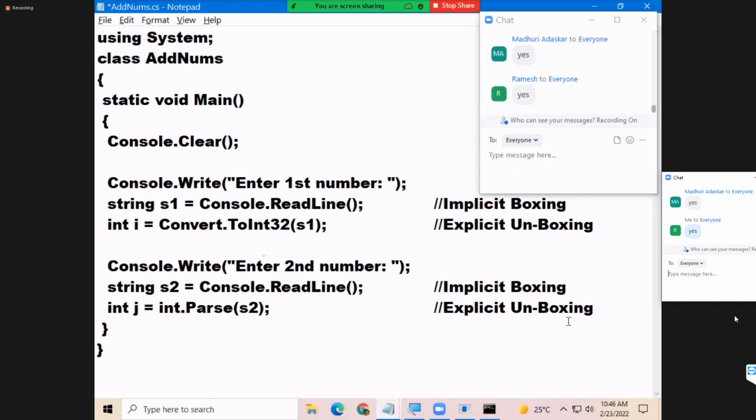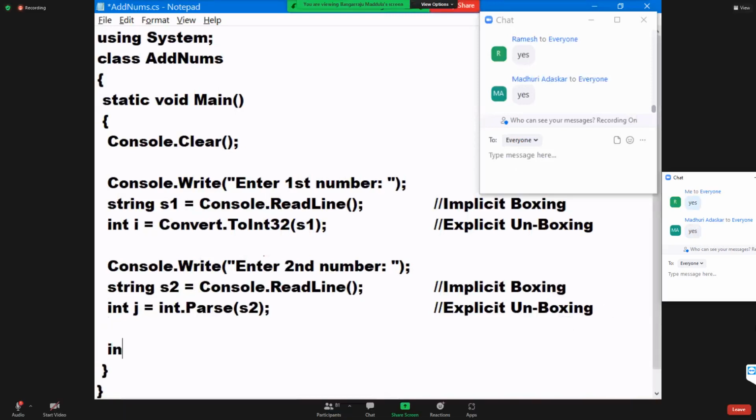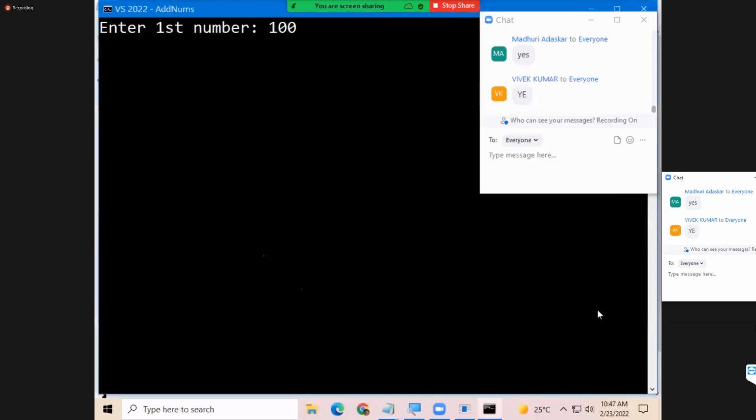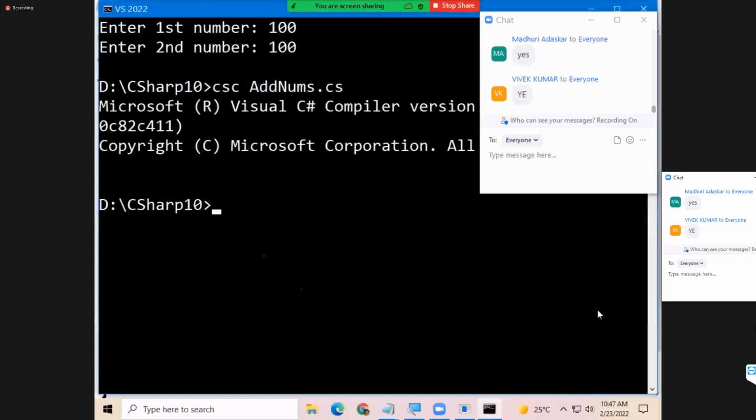So boxing and unboxing are involved here, now? Tell me. Implicitly, boxing has been done, so now I have gone for an explicit unboxing. Now, can you add the two numbers? int k is equal to i plus j. Console dot WriteLine k. Let me compile the code.